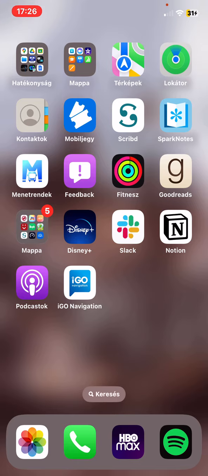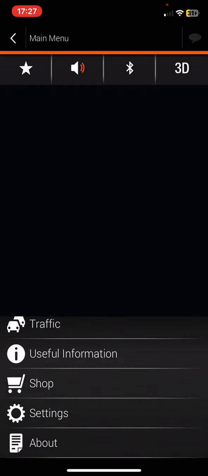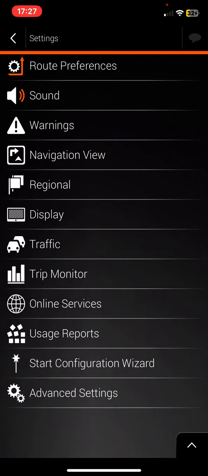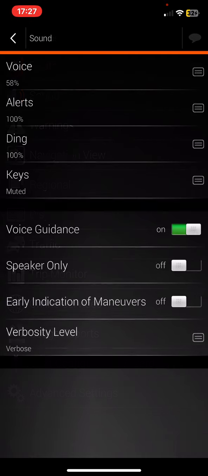First of all, open the application on your phone. And then click on the three lines at the bottom of the page on the right. And then scroll down and click on the settings button. And then click on the sound button. And here look for the speaker only button. And in order to enable it, just click on the white square next to it. And once it turned green, this function is enabled.